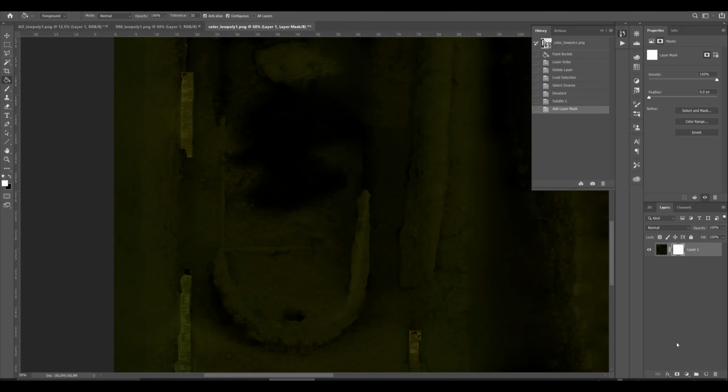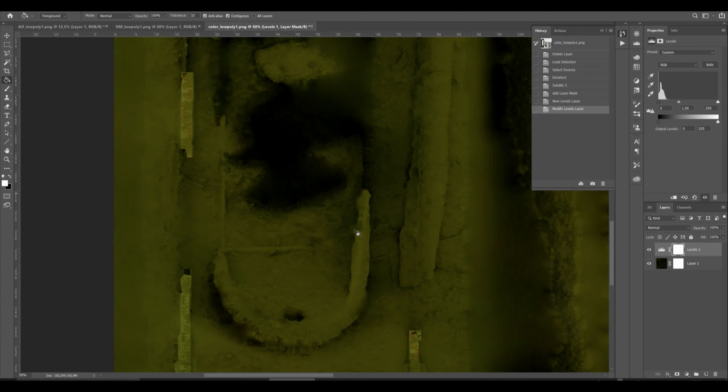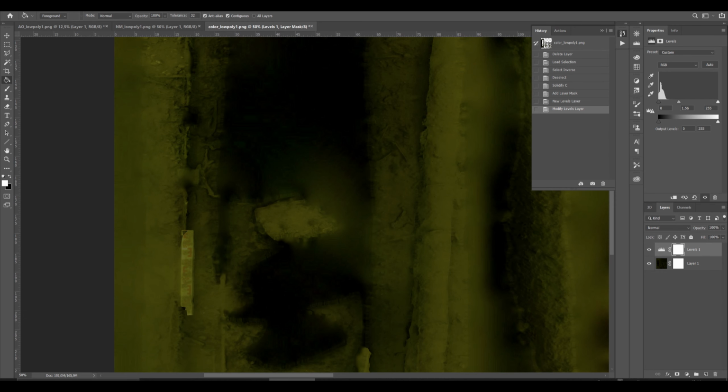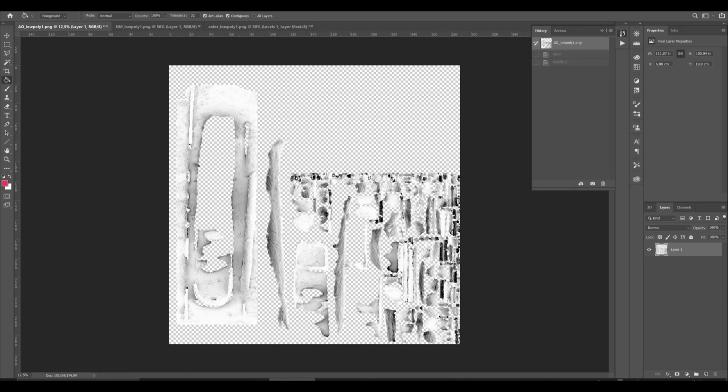We could as well, oops, sorry, I don't want to make a mask. I want to make it lighter. We could change it, make it lighter. So we would do the same with AO, ambient occlusion. And I'm not going to touch my normal map.